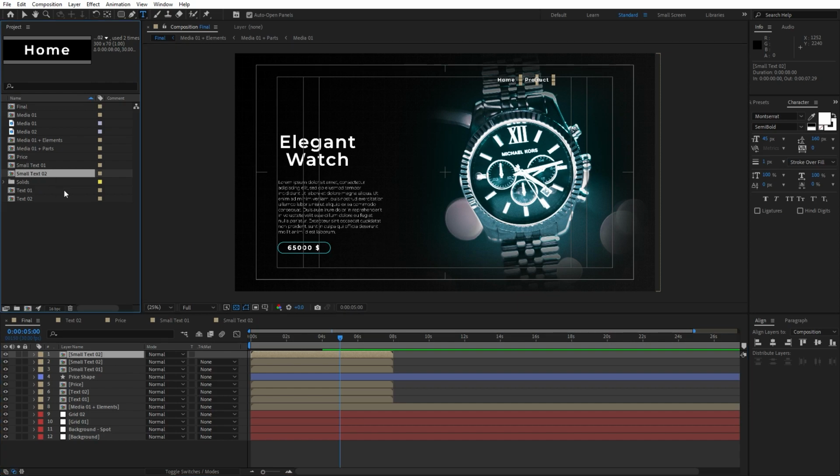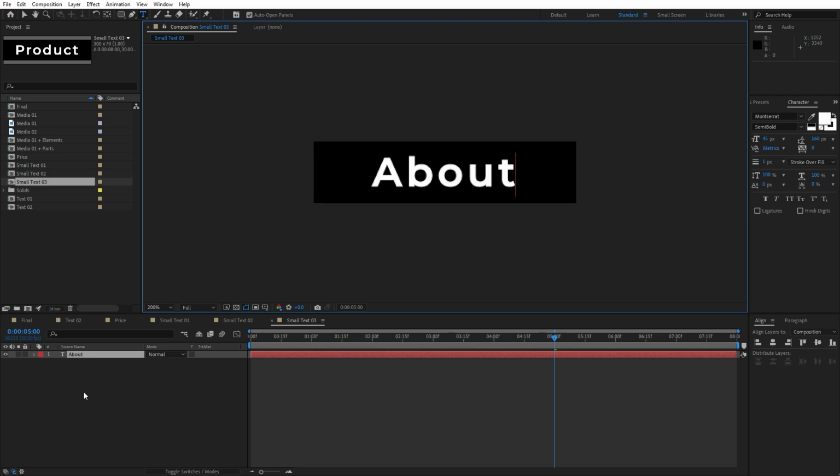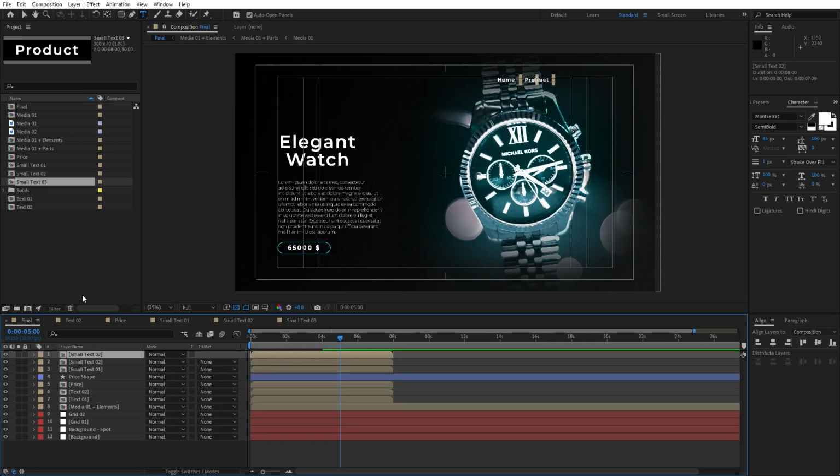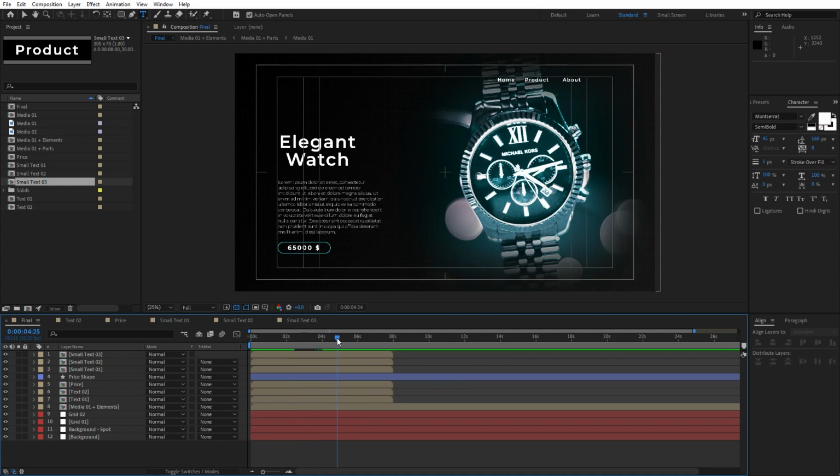Also duplicate small text 03. I will rename this about, home, product and about. Then hit here on our small text again and also hold Alt while you're dragging and just move it on the right side of our composition. Now in our final scene we have also those cool 3 small text.